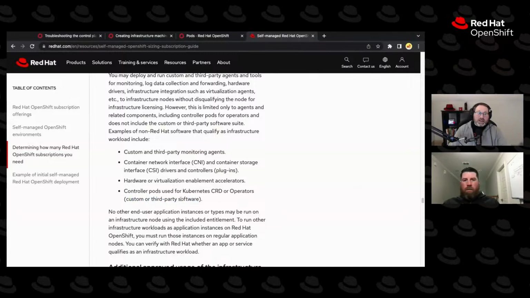So this is going back to NetApp Trident. Trident is both an operator that it uses to manage itself, as well as a daemon set that deploys pods across all the nodes. Those two things mean that it is qualified as an infrastructure workload. So yeah, definitely reach out to your account team. They're the ones who will be able to give specific guidance, or reach out to the right folks to get authoritative answers for anything that you have questions on there.